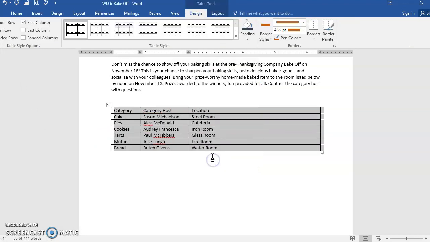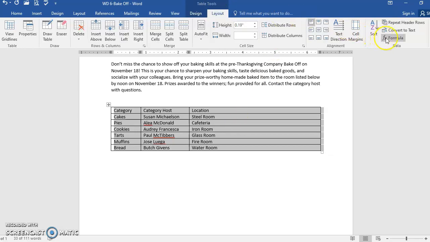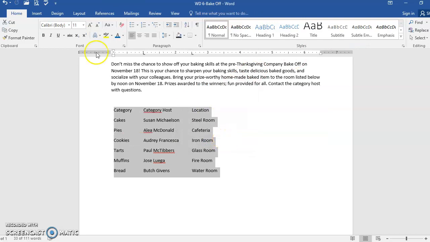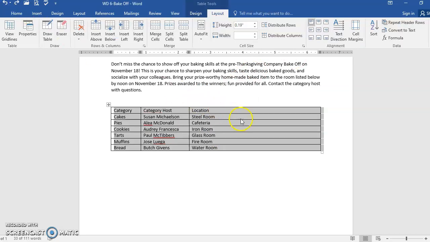Choose Convert Text to Table, and it automatically knows that there's 3 columns and 7 rows, and go ahead and click OK. And I just wanted to share with you, if you had a table and you decided you didn't want the table and you wanted to convert it back to tabs, in the Table Tools layout, there's actually a feature to convert to text. So you could actually put it back to tabs and OK. So I just wanted to share that with you.